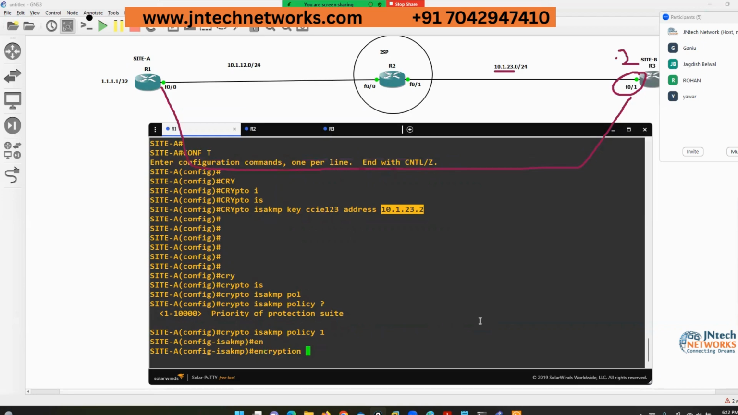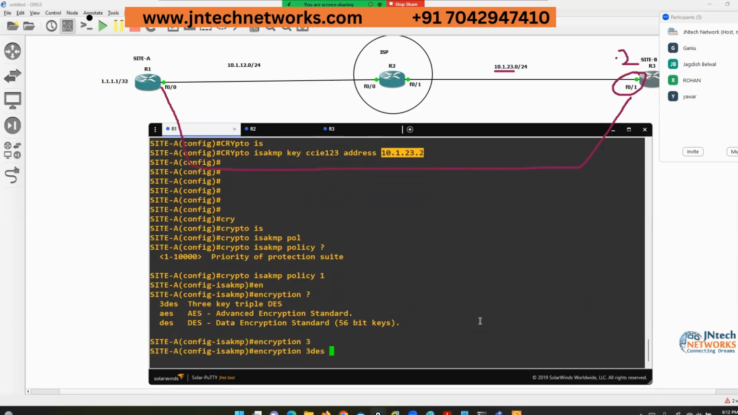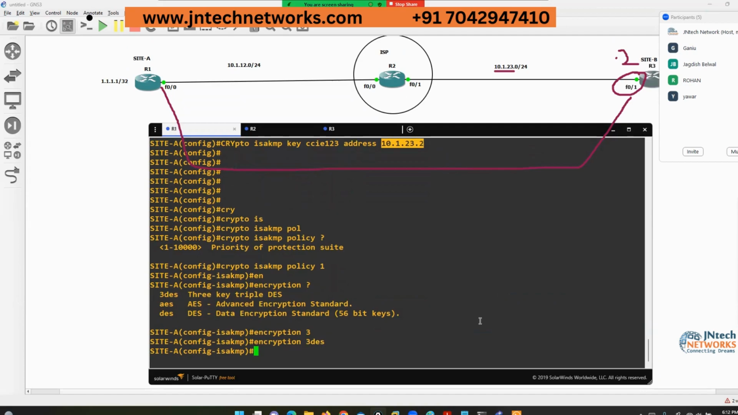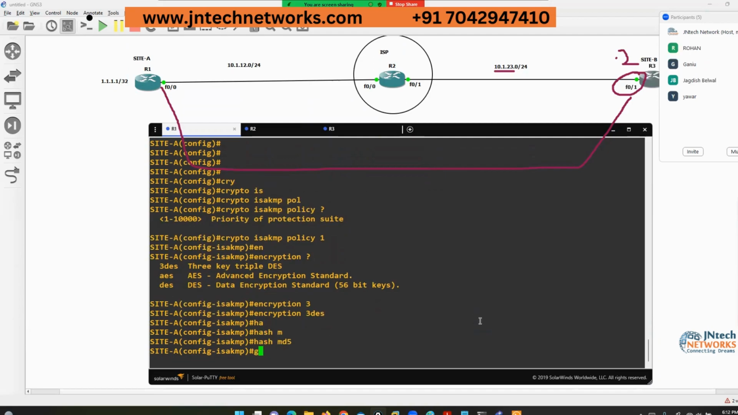So for encryption, you can see guys, we have 3 options: DES, triple DES, and AES. So for encryption, I'm using DES. The same parameters I will use on the other branch office, no problem. So for encryption DES, for hashing MD5, for Diffie-Hellman.